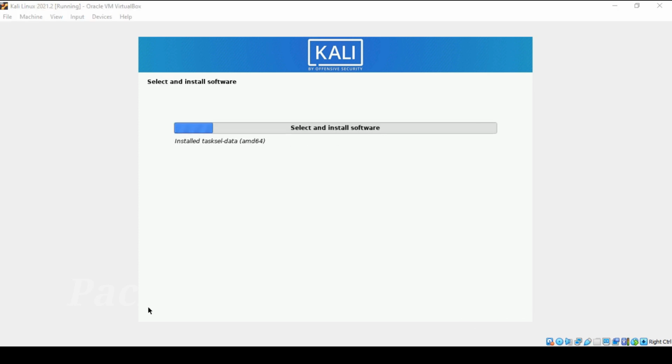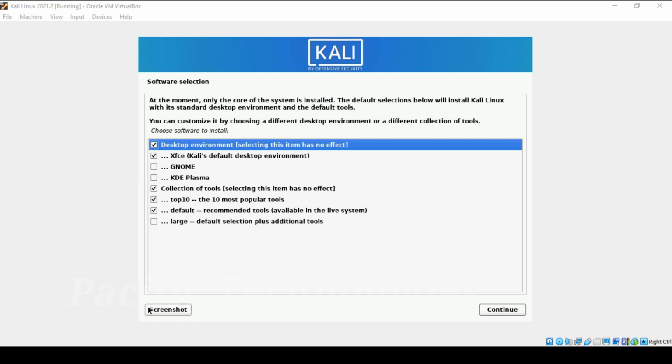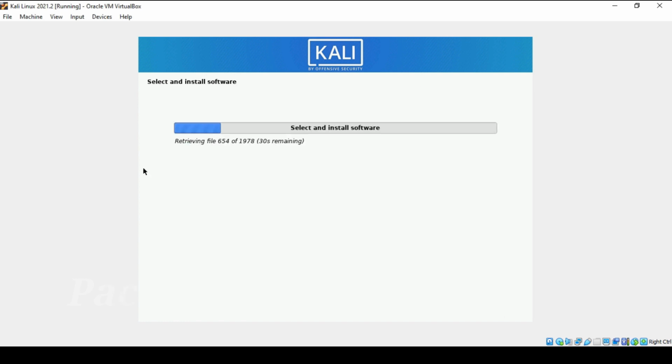In the next menu, you can choose the desktop environment you would like to have and the tools. I keep it simple and choose the default. You can always customize the system as you want after the system has been installed. Let's wait a while for the files to be installed.